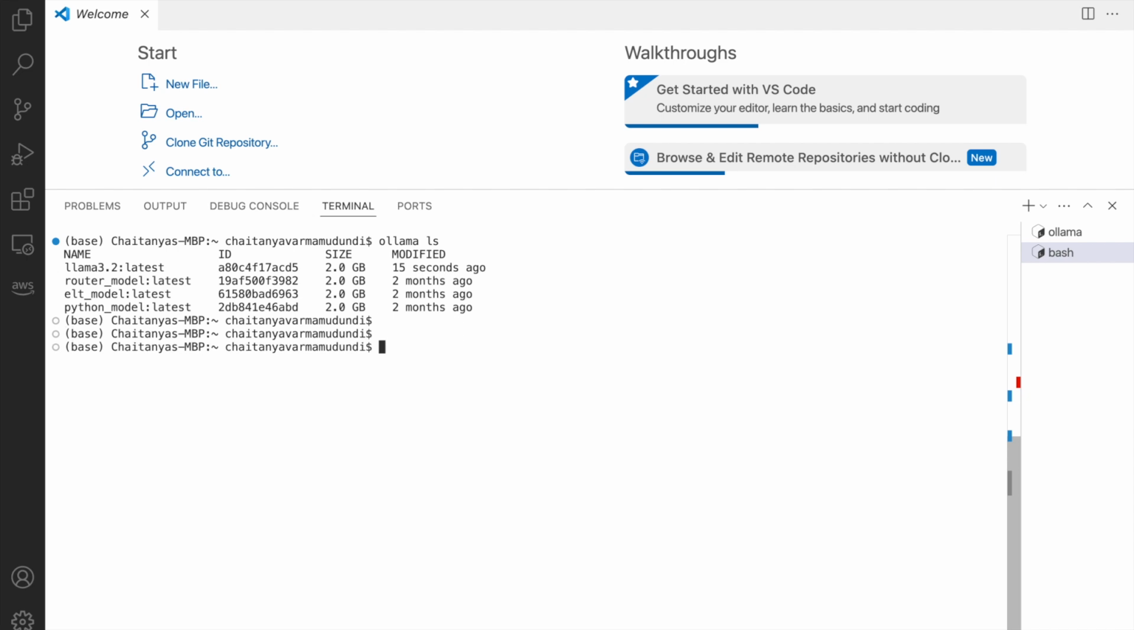In order to communicate with the model, you can use the command Ollama run followed by the model name. Once you run this command, you'll be able to communicate with the model on your terminal, as you see here. Llama, can you do coding for me? This is one way that we can communicate with the models.